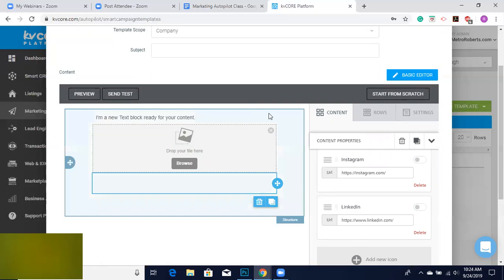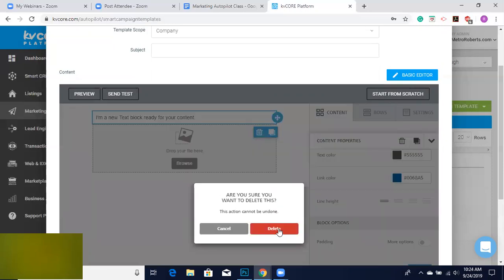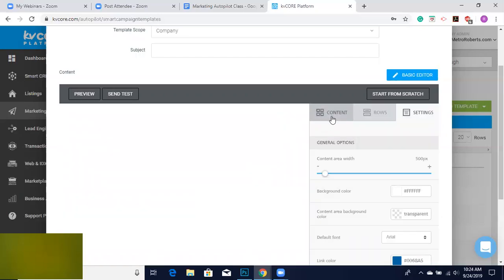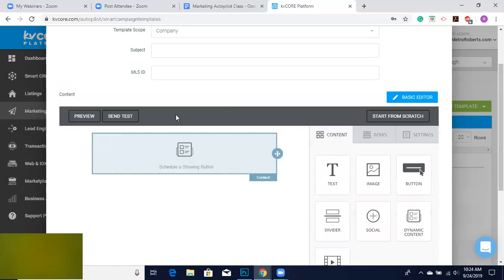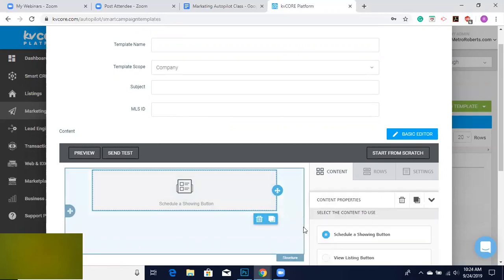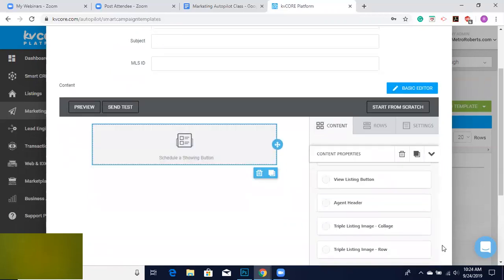Now, the dynamic content is probably not something you would use for smart campaigns, but it's a really good tool for promoting listings. So what you can do is take this piece of dynamic content and throw it into this blank template. And what will happen is a box for the MLS ID will appear here. Now they call it dynamic because this box can do so many different things. And those options are all here.